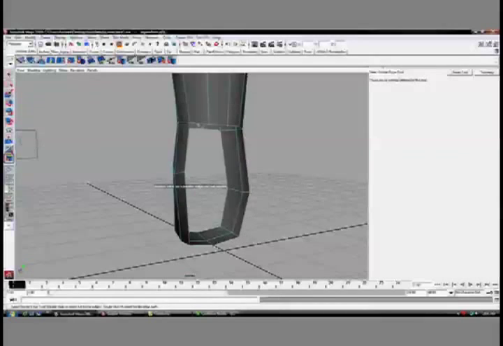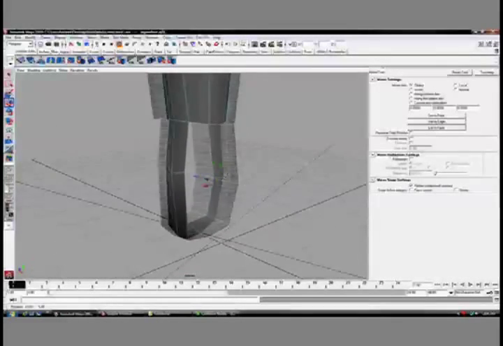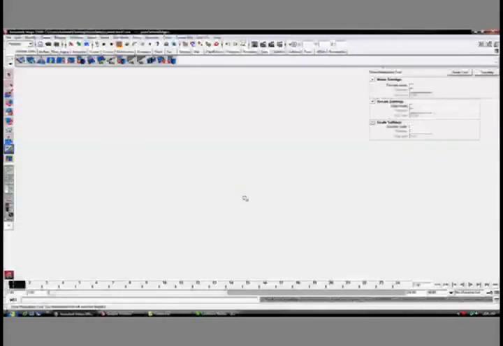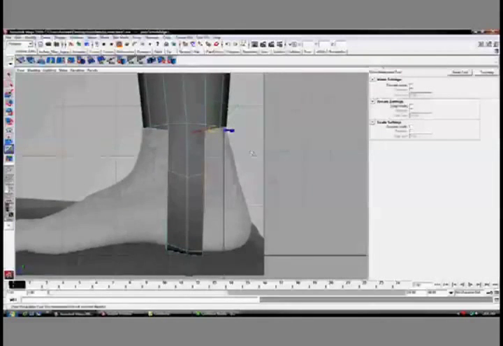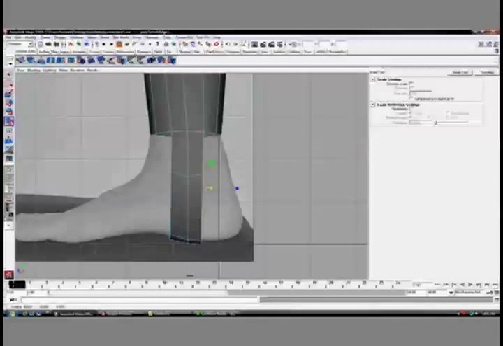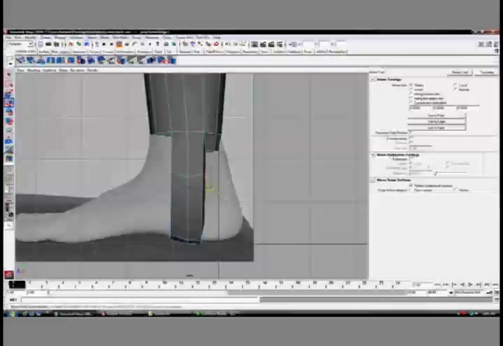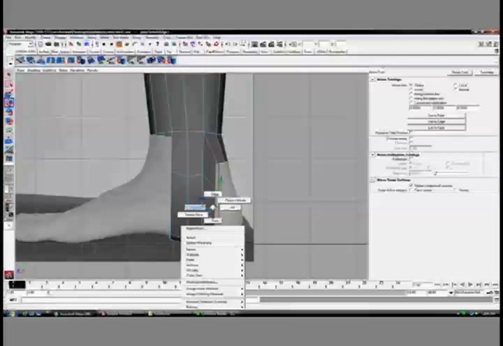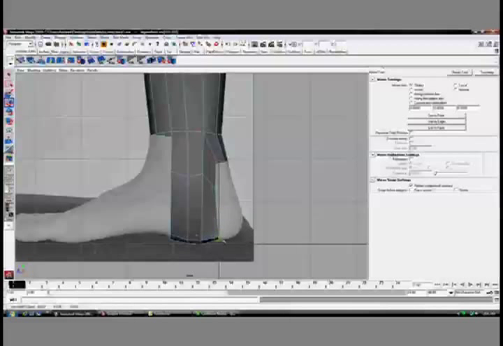The next step here is I'm going to use the Select Border Edge tool to start building the heel. With the heel, I've selected the entire border edge, and I've now extruded outwards. So I'm going to scale this in and just move this out, realigning my vertices to match up with the image that you see.